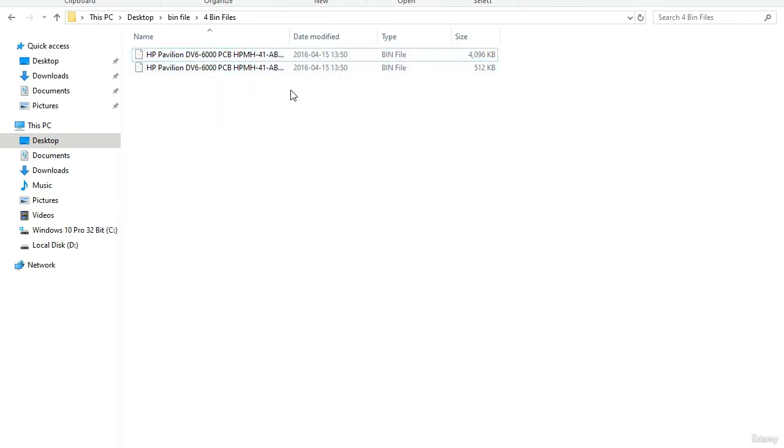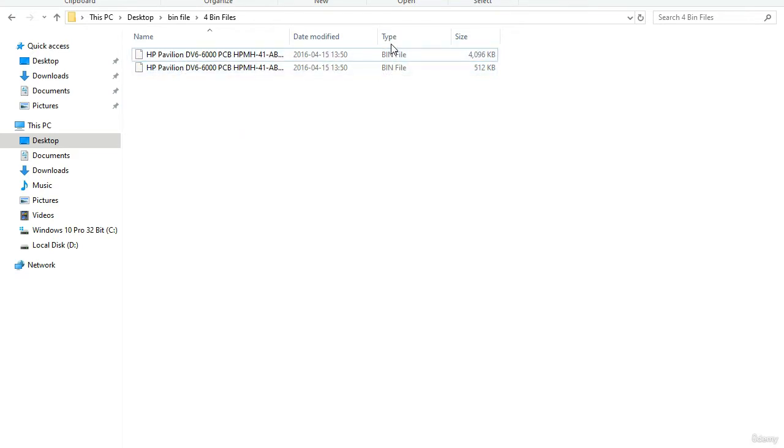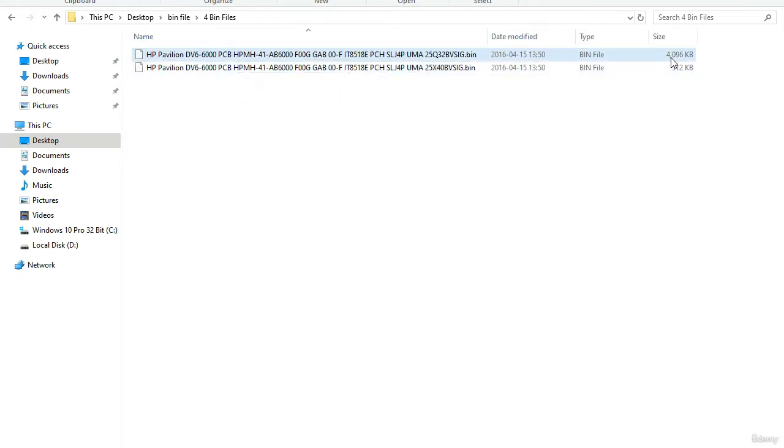For example, I have here two bin files. This one is for the HP Pavilion DV6. Here we have the type, bin file, and here the size. As I told you, this file has a size of 4 megabytes. As you can see, 4096 kilobytes equals 4 megabytes.